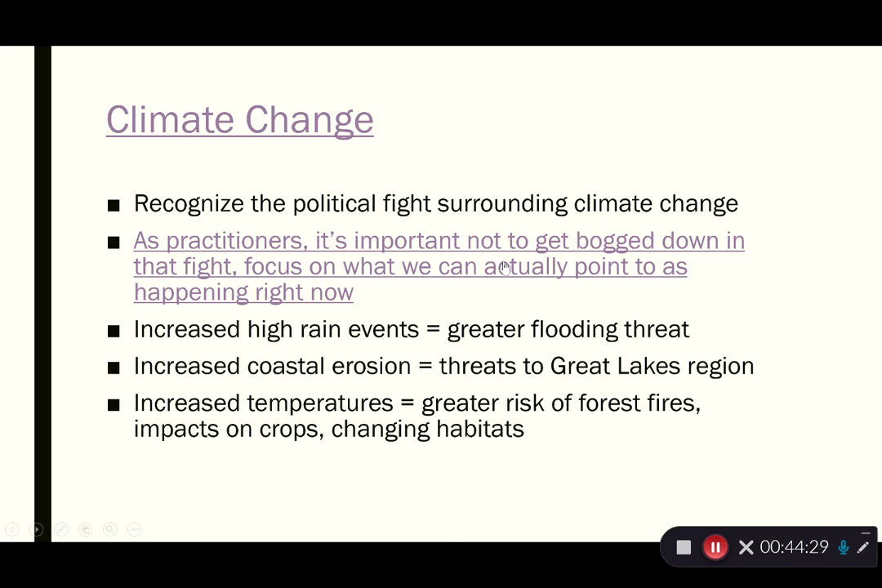You can't have that rational conversation. It's all or nothing for many people. So my argument is that as planning practitioners, as people engaged on the ground with climate change and with trying to help communities prepare for the impacts of climate change, we need to focus on what's happening right now. Go back to the example from Miami, where we're seeing flooding right now from sea level rise. We're not going to fight about whether it's climate change or whatever. We're seeing flooding from sea level rise right now. What are we going to do about it?